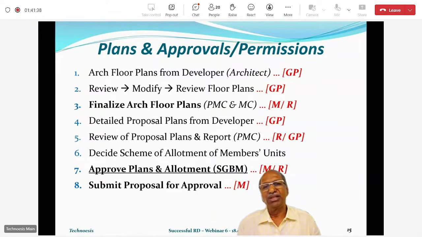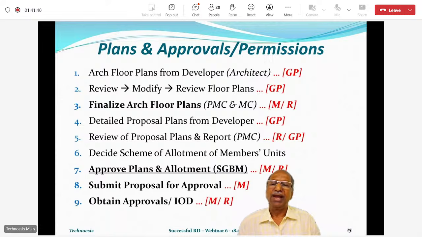So once the proposal has been submitted for approval, the approval is received, which is called IOD. There's a question, what is IOD? It is called intimation of disapproval. It means the approving authority is telling you what all has been disapproved. Whatever they have not disapproved has been approved. That is how we have to look at it. So IOD in SRA, this IOD is also called IOA, intimation of approval. Both mean the same thing. It only means a conditional approval.